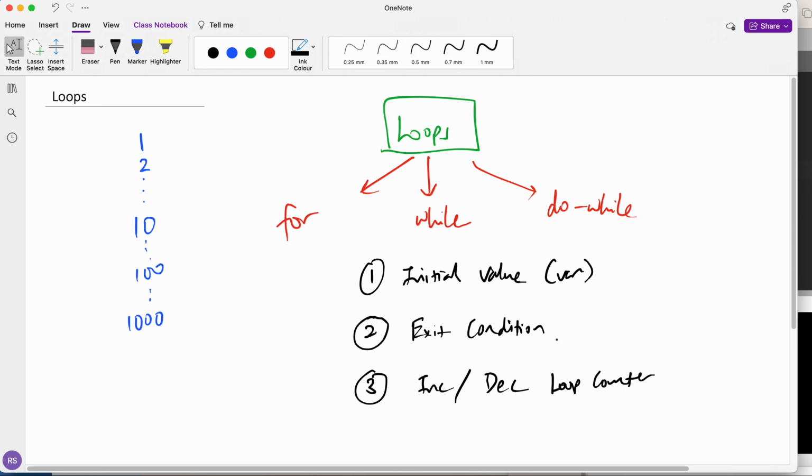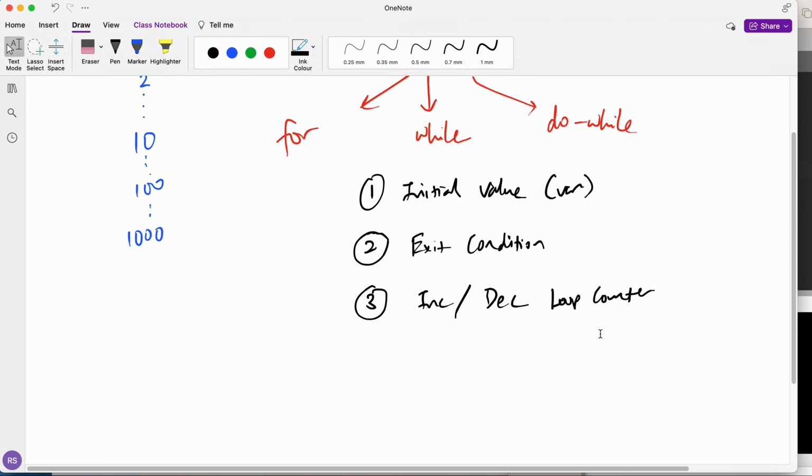So let me go through with you what a for loop looks like. In this video, I'm going to be focusing on the for loop, and in subsequent videos, we'll be looking at while and do while. For a for loop, the structure is such that all of these three components are in the same line.